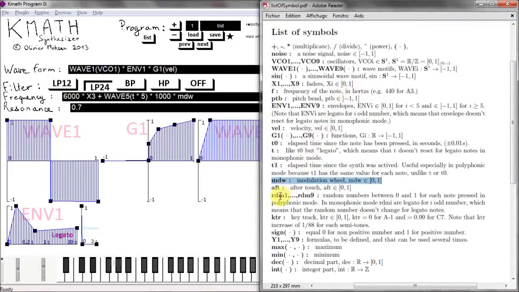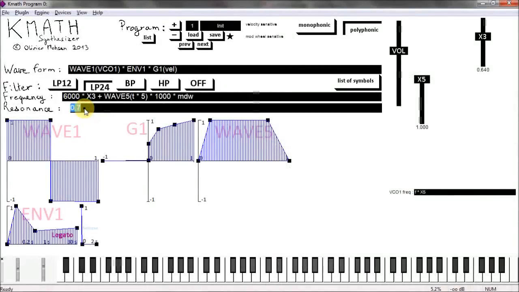Next in our list we have random numbers. For example, the symbol RDM1. It is a number between 0 and 1 chosen randomly for each note. I can use it, for example, to modulate the filter's resonance. Now we hear that the resonance is totally random.